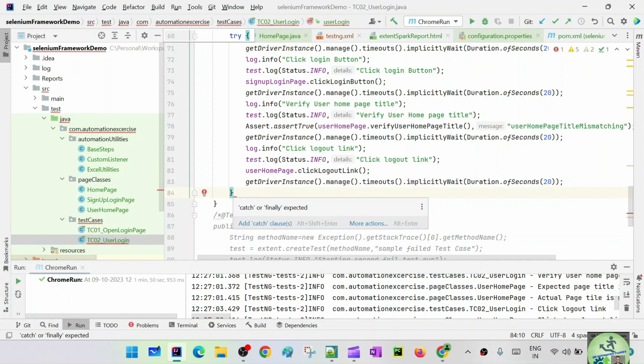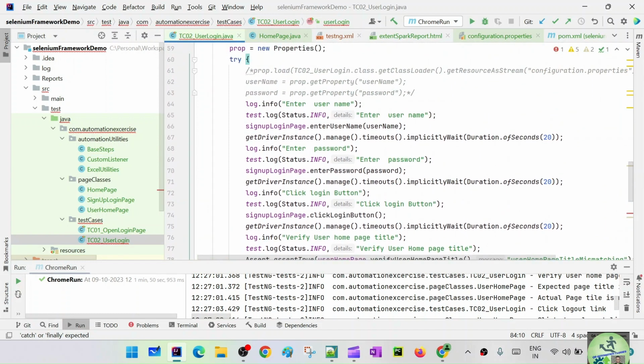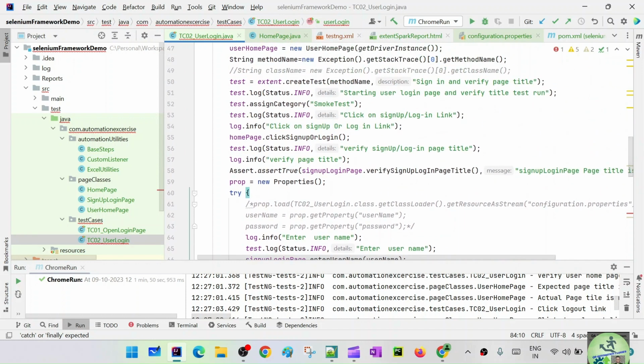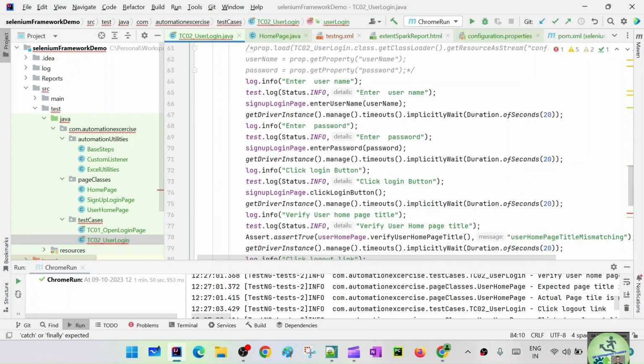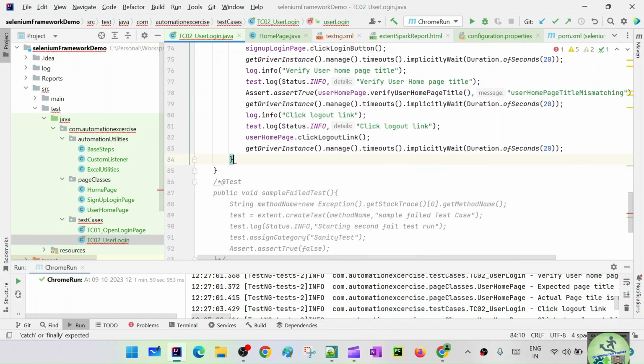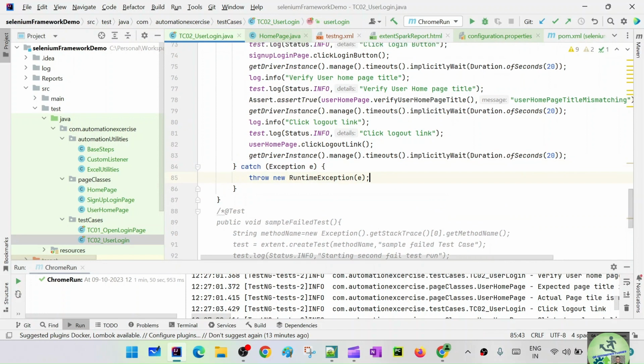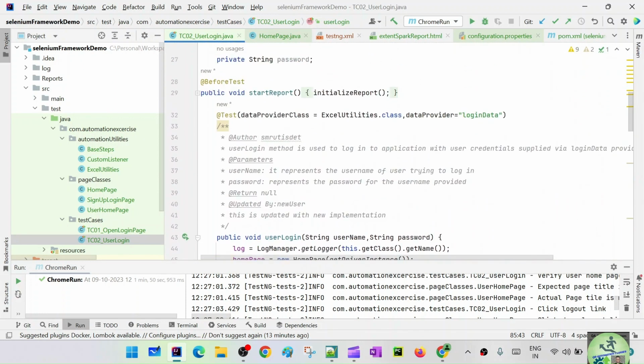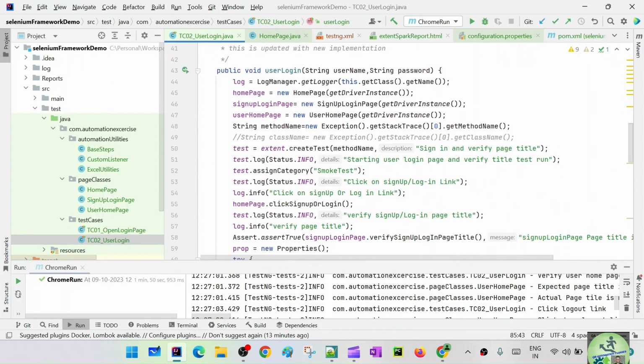Now catch or finally, try is there. So why is try there, to read? Okay, so enter username. Are you reading anything from the properties file here? No. Okay, so let's put a catch. Add catch clause. Okay, fine. So now the changes are done.